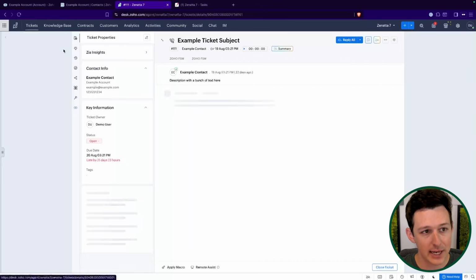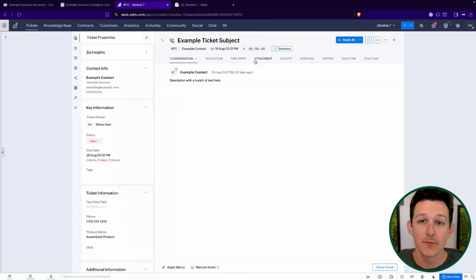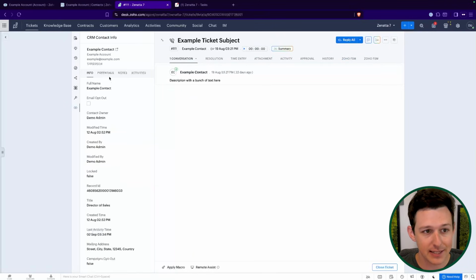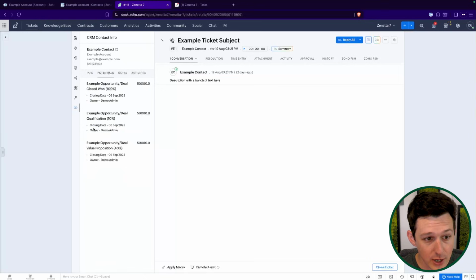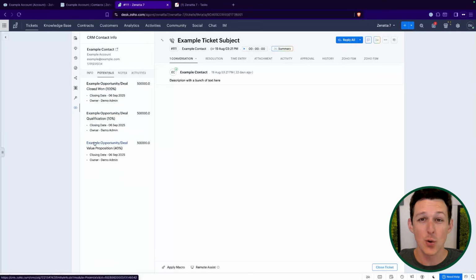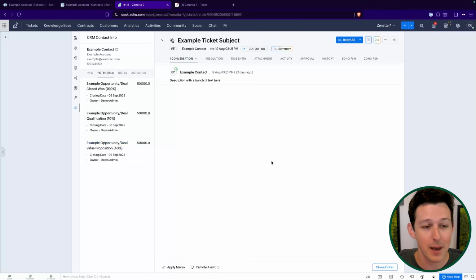Same thing actually applies when I look at a ticket. So from the perspective of a customer service agent, I can actually come in and see that CRM info and know, hey, this is a repeat customer. They've already done business with us, and we actually have 2 other opportunities in the pipeline with them. I'll take that into account to define exactly how I'm going to respond to this ticket and how I'm going to engage with this particular customer.